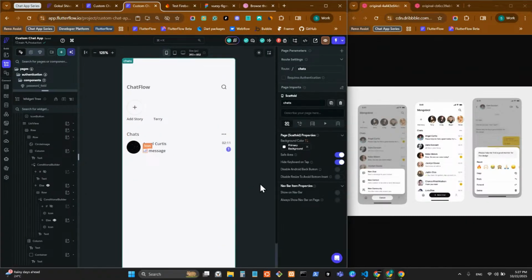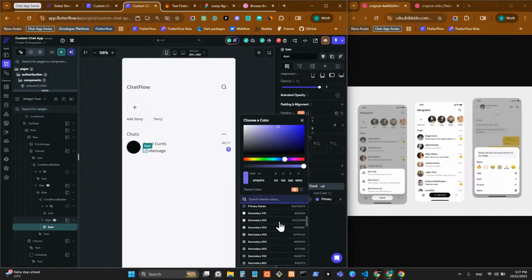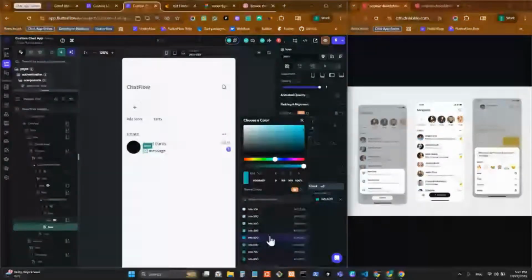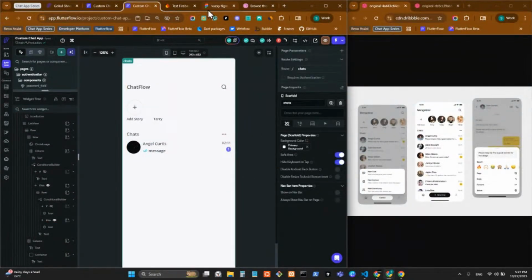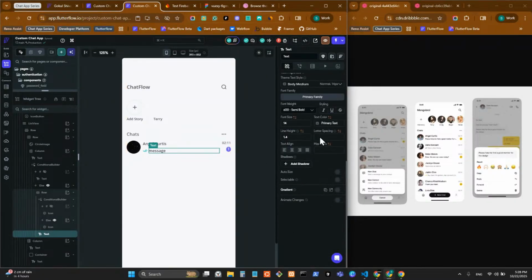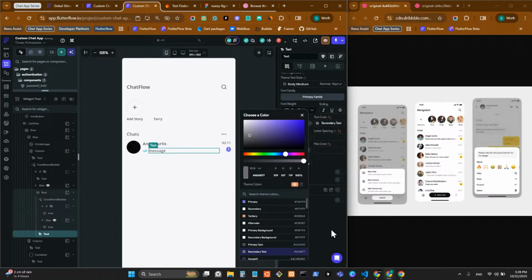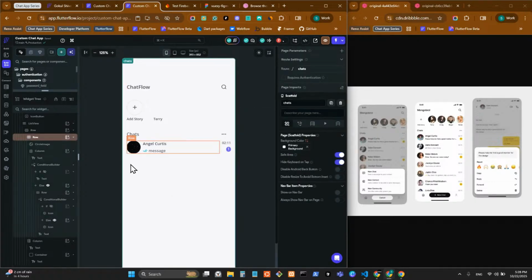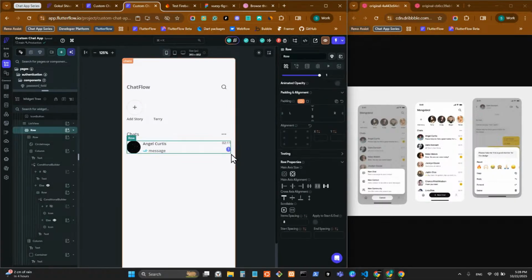So let's see if we have the blue color. We'll decide colors later. So this is how it looks in different message states. If it's unread, it will show this message. If it's read, it will show a different message. So let's keep this as secondary text. And this is it, the UI of this.